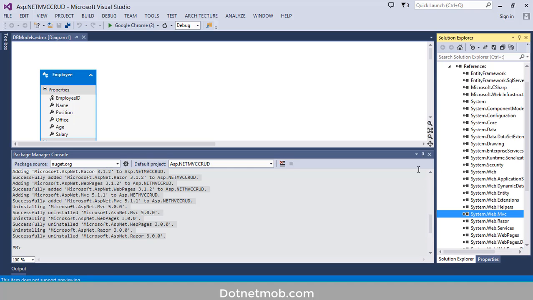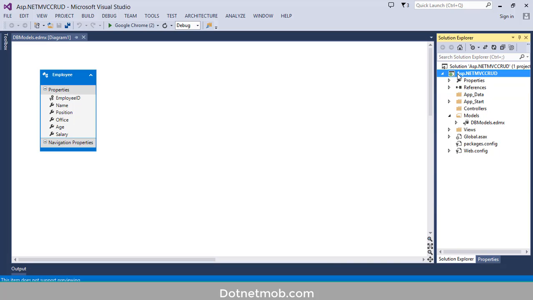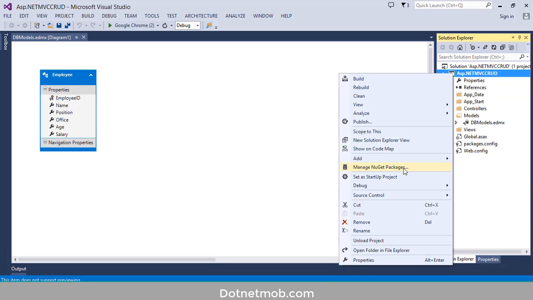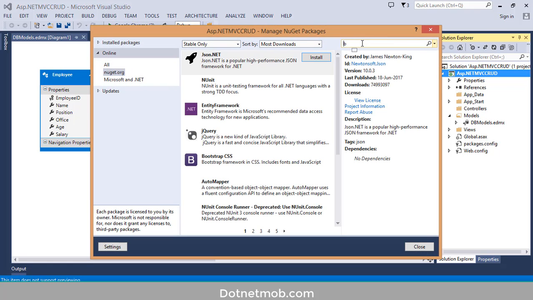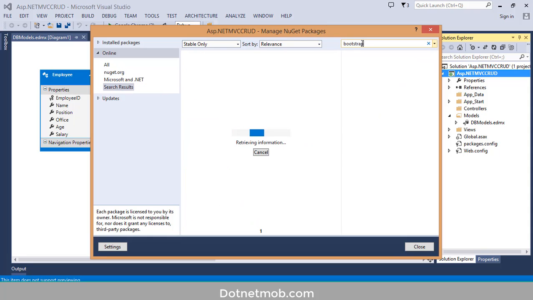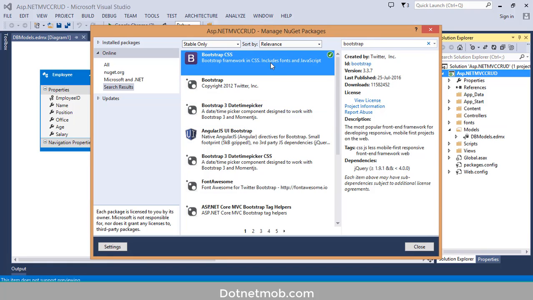Now we have to add Bootstrap into this application. For that, right click on project, then click on manage NuGet packages. Then type Bootstrap here. Click on install. And we have successfully added Bootstrap into this application.